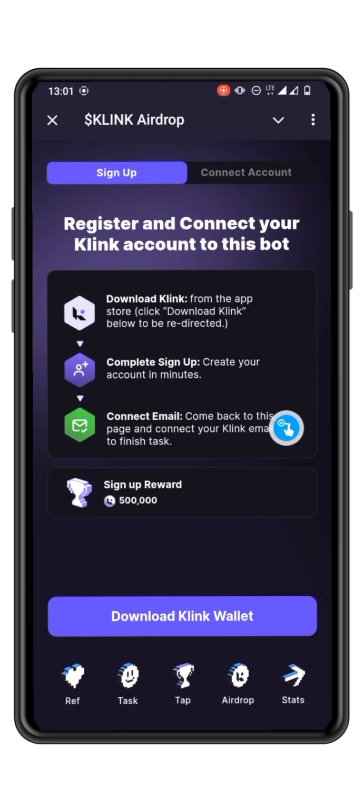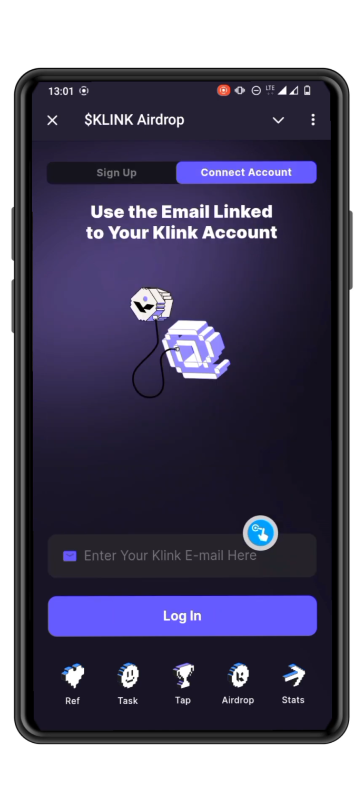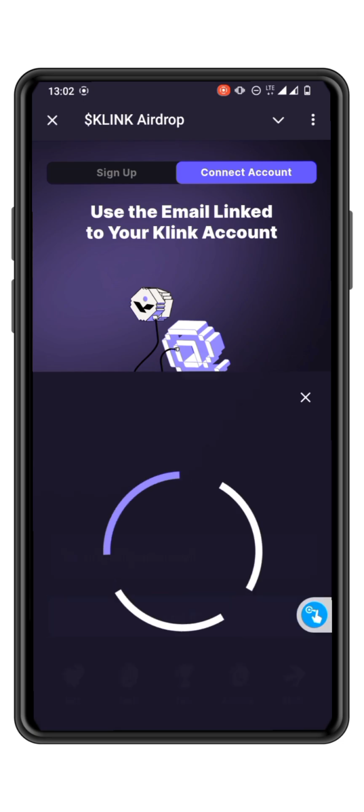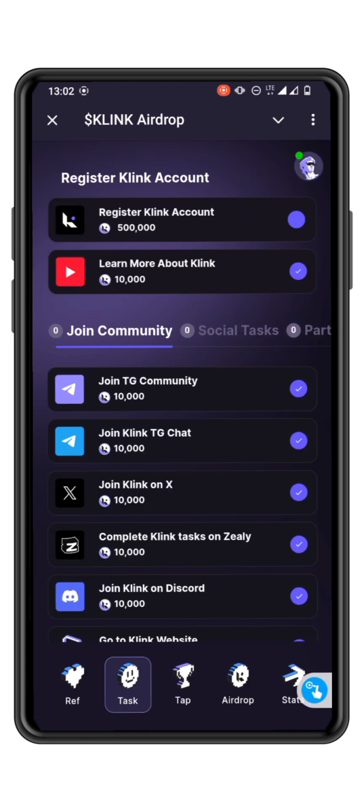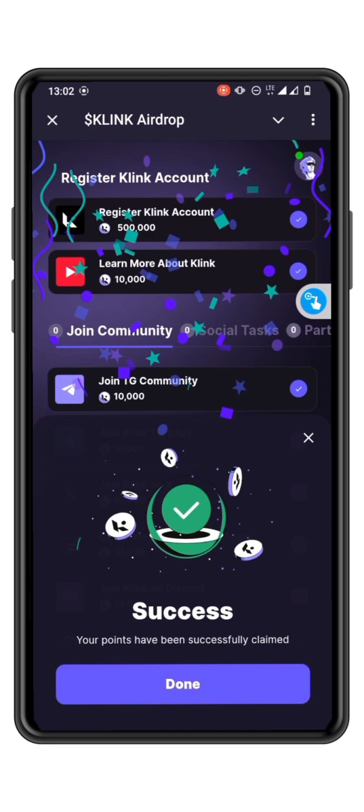So back here, to successfully connect your account, just switch to this, connect account. Now key in the email you used when signing up. Mine is brixel@gmail.com. I'm going to click on login. You can see my account is now connected. Click on done, and you would earn 500,000 points for that. Click on claim to have it claimed. Let's see, I just claimed that.